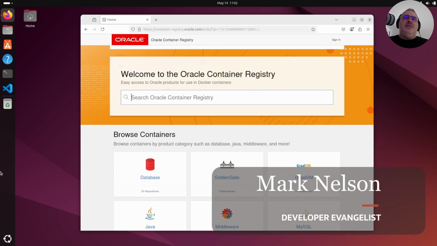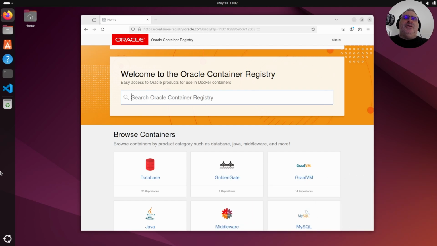Hi, it's Mark. Today I want to show you how you can easily use the Oracle Autonomous Database free container image to work with Oracle on your own local machine.